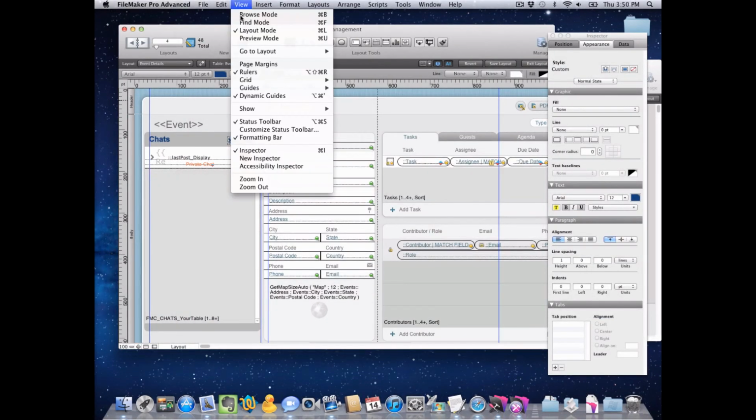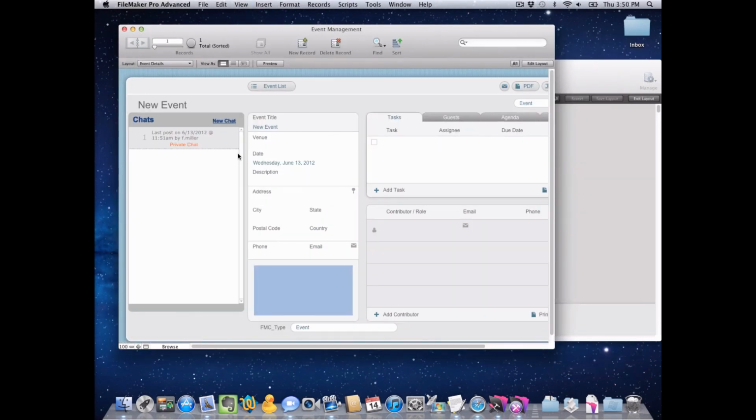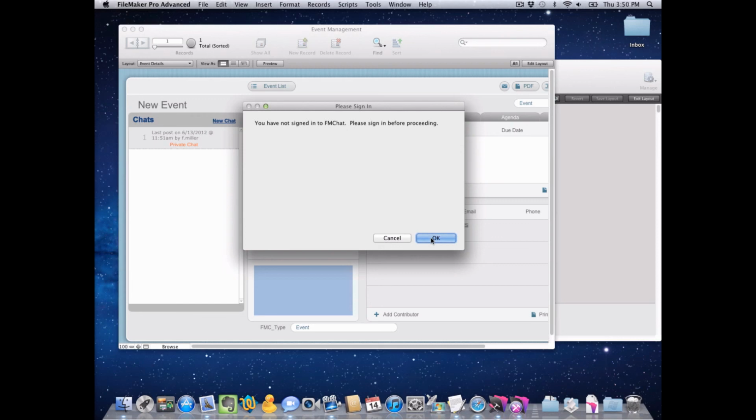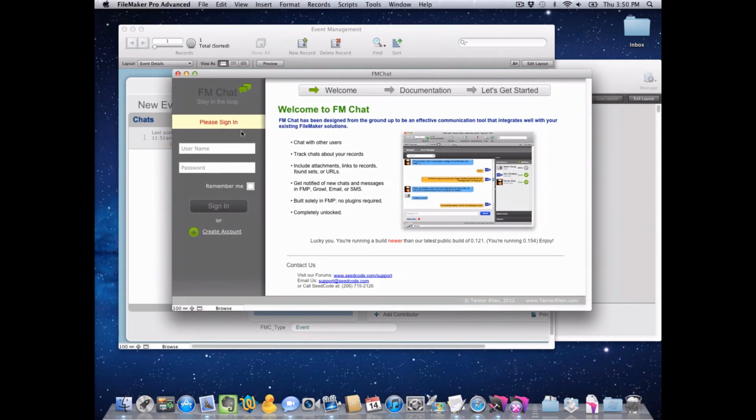Now let's go back into browse mode, and we will save the changes to this layout. And you will notice that a portal record actually came through. It's because I have already created a chat in my testing. Yours probably won't have that. But we can click New Chat. Oh, we're not signed in. Okay, so I'm going to say OK. That's going to bring FM Chat to the front. I'm going to sign in under a user that I know exists.